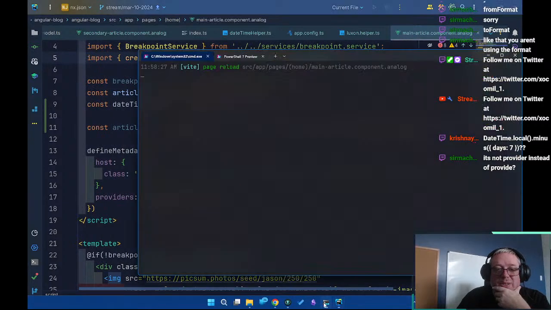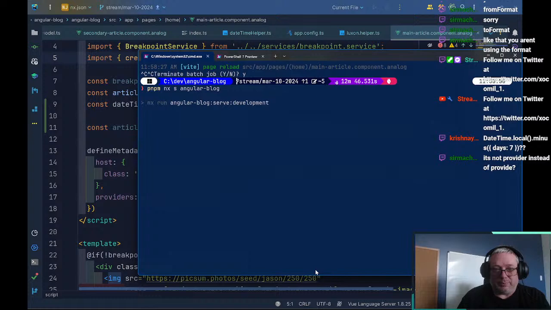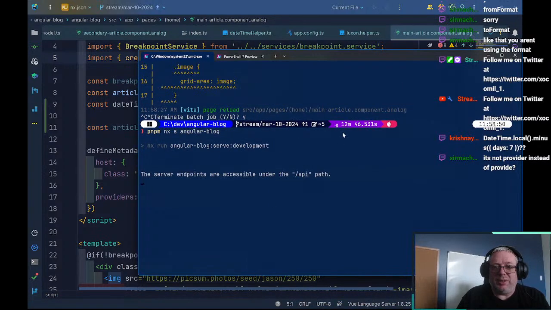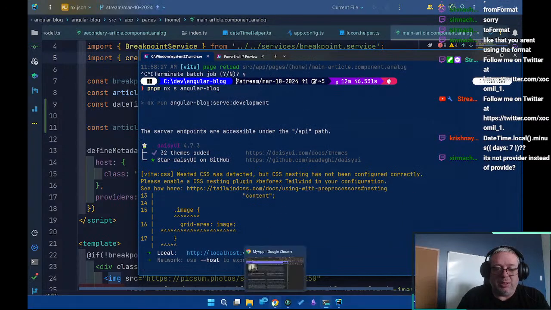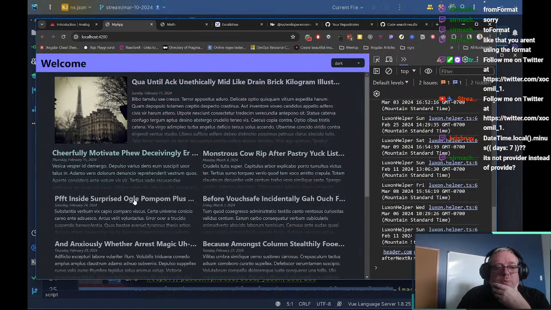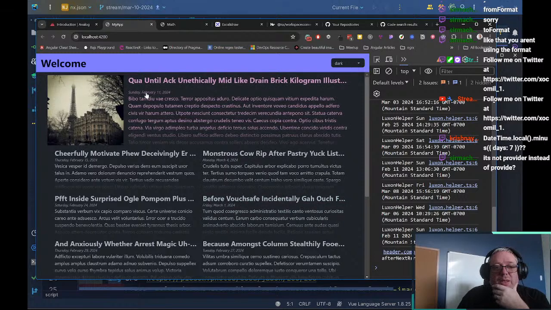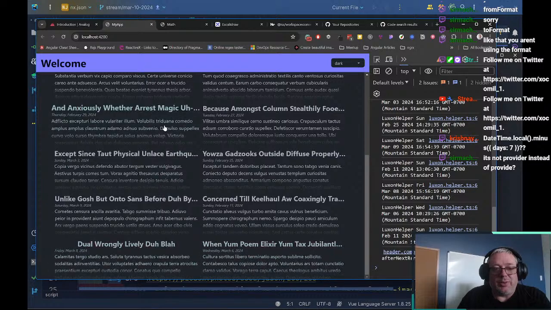I don't know what causes that to not work. If I re-save it, it's going to recompile. I'm not sure, because it showed that it understood that it needed to reload, I think. I don't know why it didn't pick that up. Interesting. But now we've got Sunday, February 11th, 2024, and our different values in our articles here.